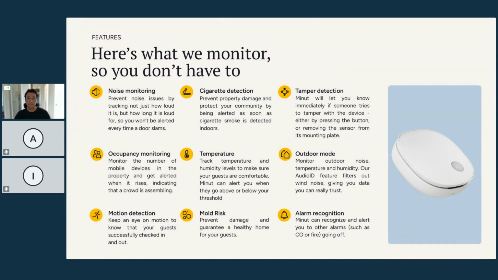Installation couldn't be easier. No tools, no wiring, just peel, stick, and connect through the Minut app. Whether you're managing 1 property or 100, the M3 sensor makes setup and scaling quick and effortless. Our sensor tracks noise, motion, temperature, humidity, cigarette smoke, and even occupancy levels. So you're alerted to potential issues like parties, smoking, or uncomfortable conditions before they escalate, allowing you to stay 1 step ahead of any potential issues.